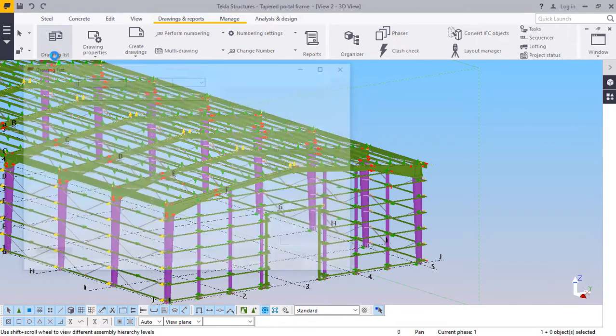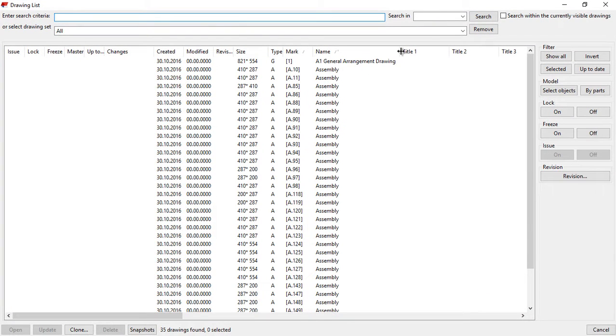Now when you go to drawing list, you'll have the whole list created today, the 30th. Modified none, revision has not been placed, the size of the drawings are here, the type GA and assembly up to down there, and all these are the mark numbers of every part. So how many drawings are there here? There are 35 drawings found.